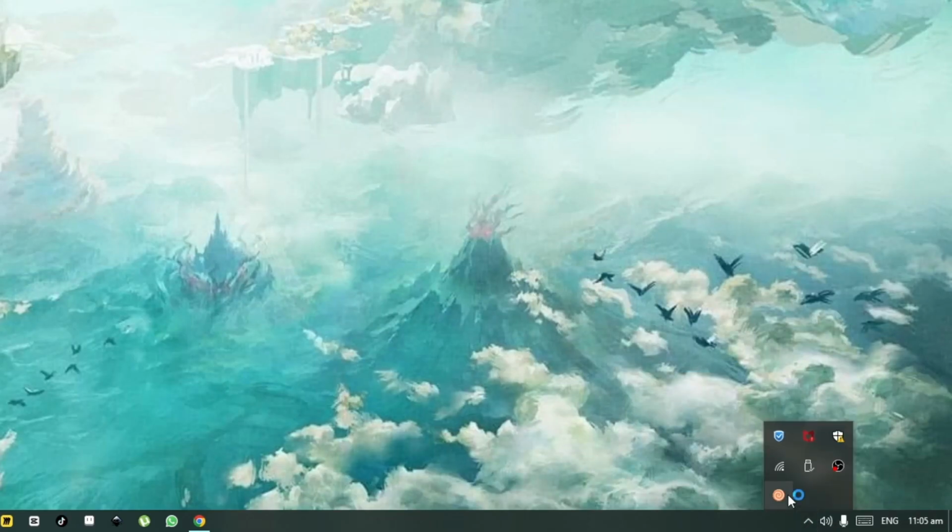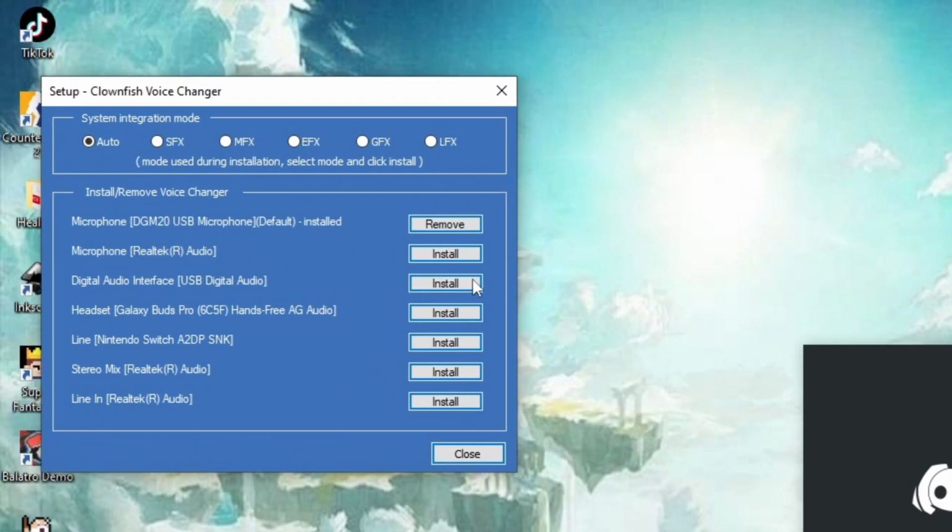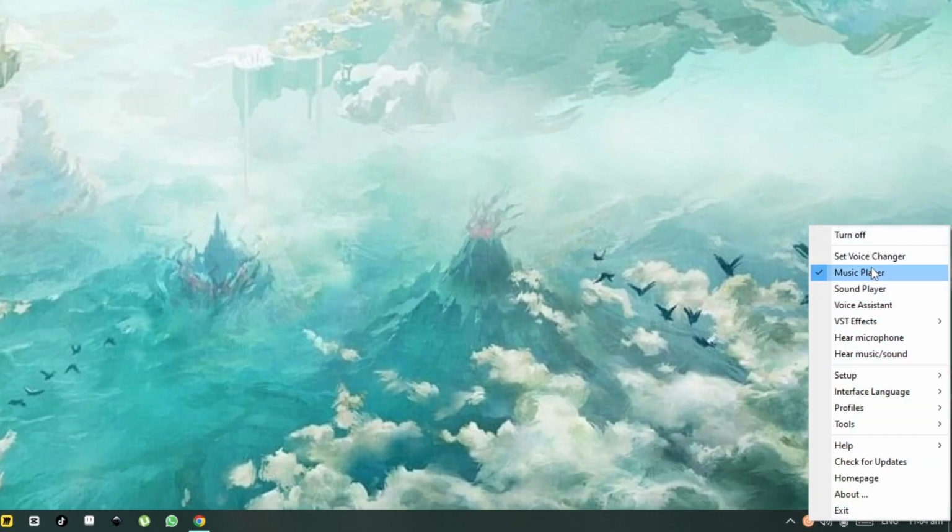Right click on it and select Setup and System Integration. In here, make sure that the microphone that you are using is installed so you can change the voice. Go back again to the toolbar and select the voice changer.